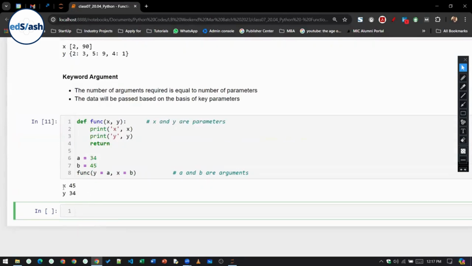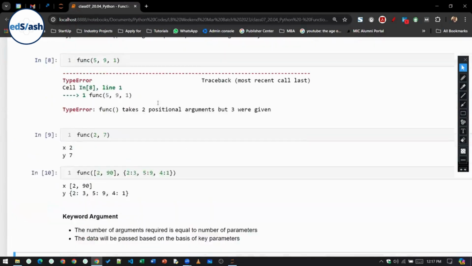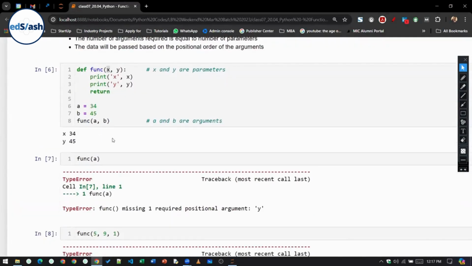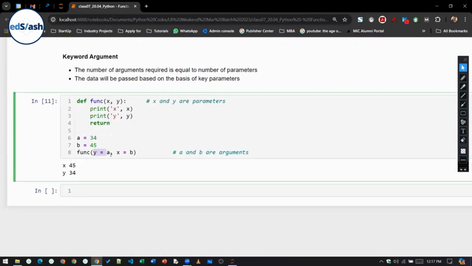So here you can see, class, x is getting 45. And then what was happening? x was getting 34 because of the position order. But here I've written y equal to a. So I am saying here y is the key parameter. Why? Because remember, class, y and x are called keys here, and keys will always be taken from parameters. Because I'm using x and y as parameters, I'm using x and y here also in the function call. So y equal to a means the data of the a variable should go to the y parameter and data of the b variable should go to the x parameter. Got this, class everyone? How this is working?